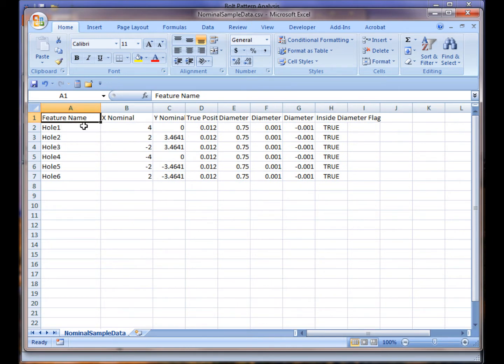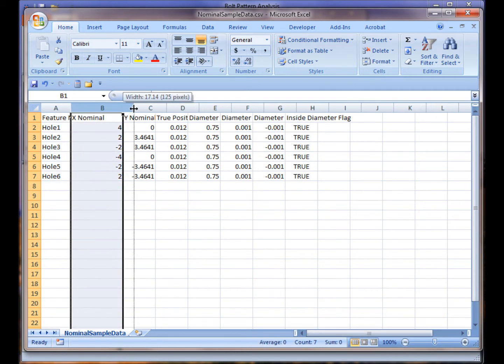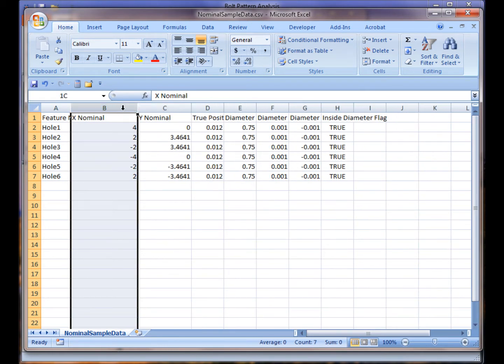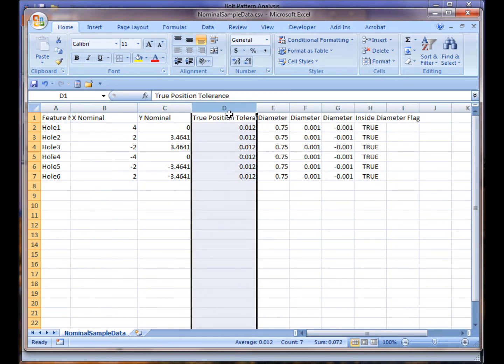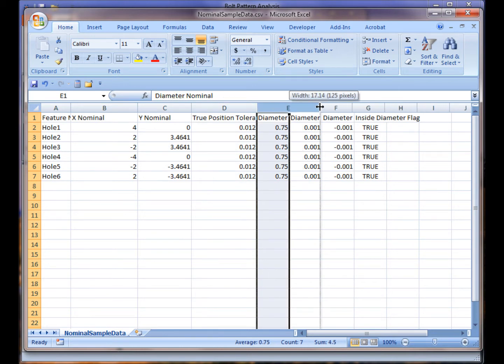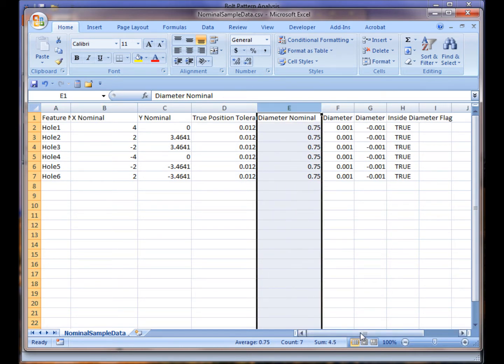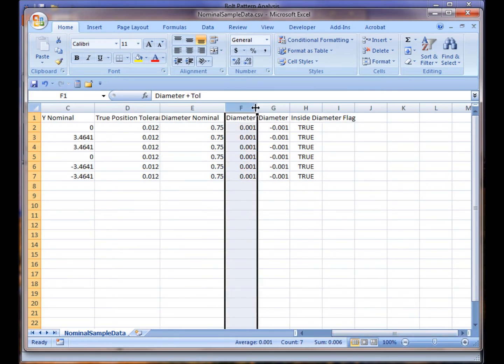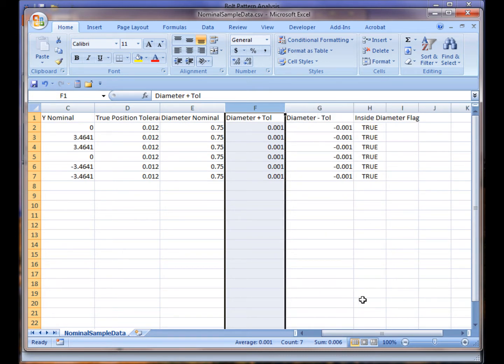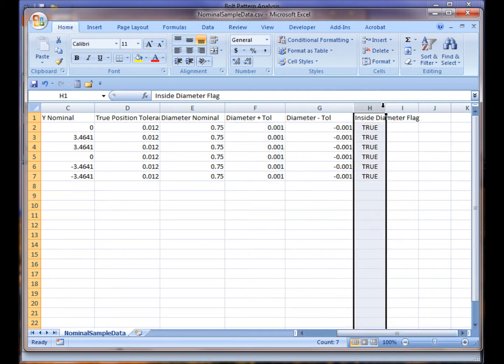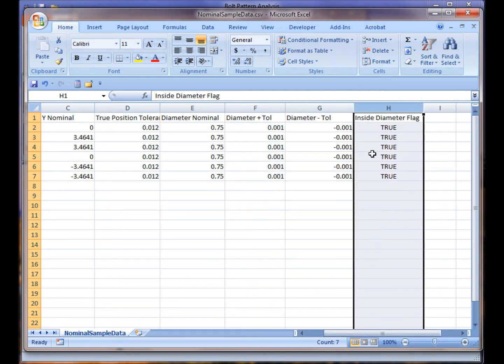I've got basically a series of columns. Column A contains the feature name. Column B and C is the nominal X and the nominal Y. Column D is the true position tolerance. Column E is the nominal diameter. Column F is the diameter plus tolerance. Column G is diameter minus tolerance. And column H is a flag, which is either true or false. If it's true, it means it's an inside diameter. If it's false, it means it's an OD.